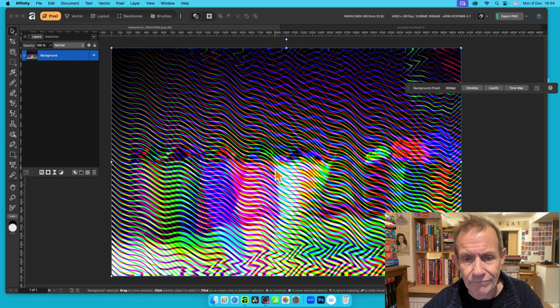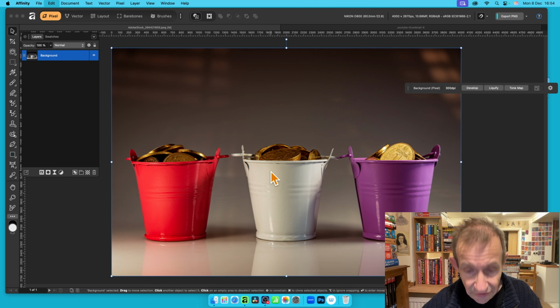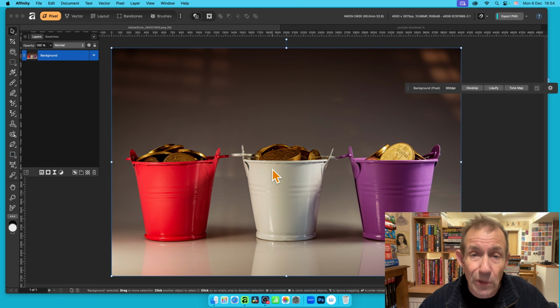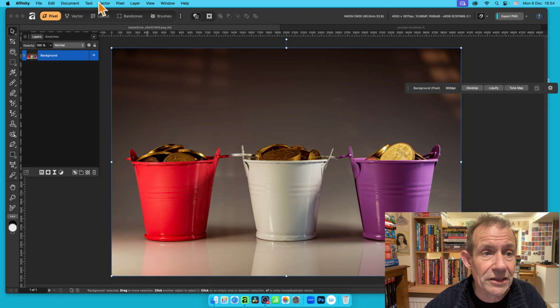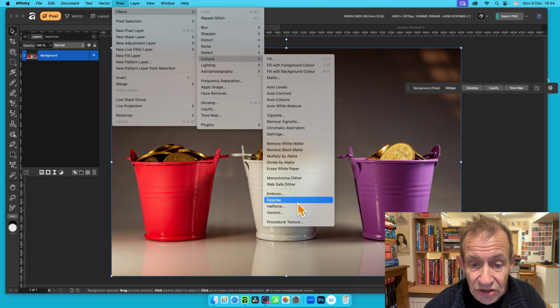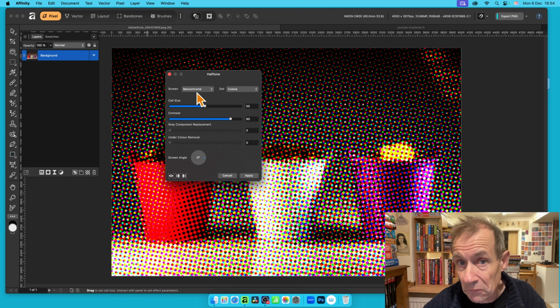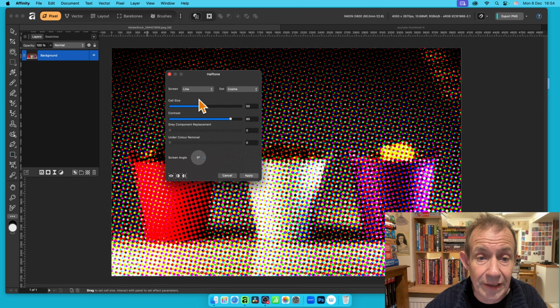Okay, let's just undo that, because what you can also do with this is apply the effect, but instead of using a full-on halftone effect, you can use some slight variation. So pixel, filters, and again colours. Just go down here to halftone. But in this case, obviously I'm not going to go with that one. Could do, of course, but I'm going to go with line again.